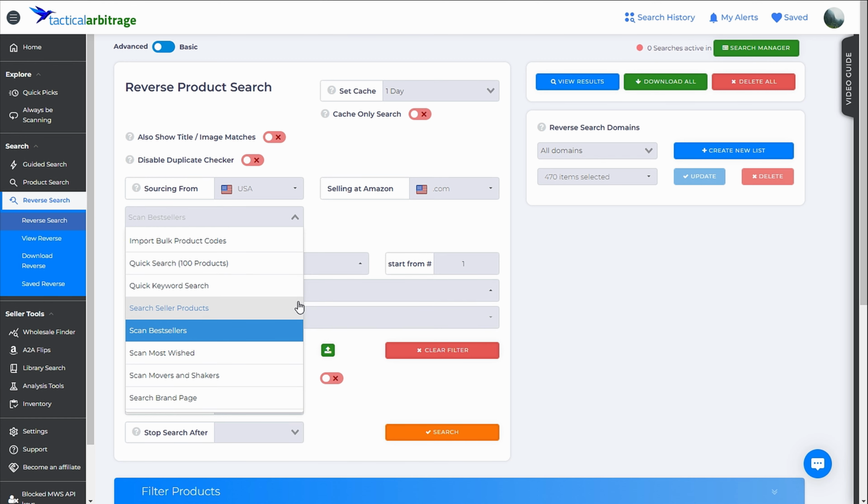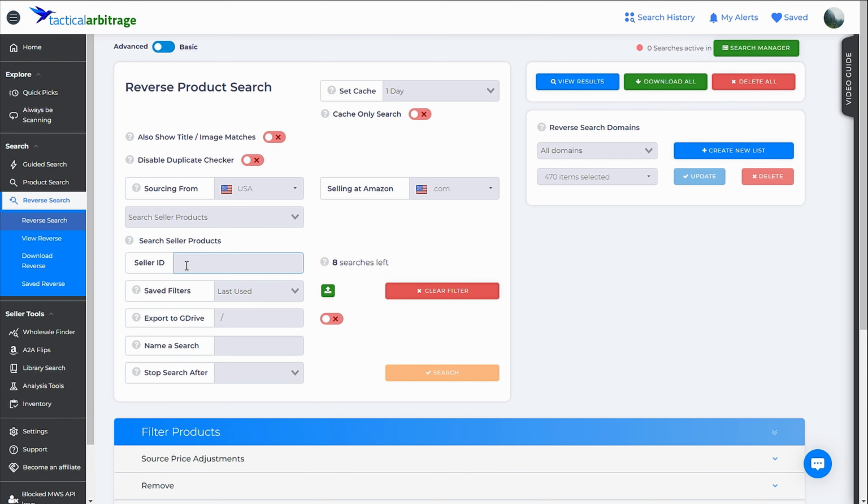Lastly, if you would like to scan an Amazon seller's entire storefront, you can select Search Seller Products here. Input the seller ID and press Scan.